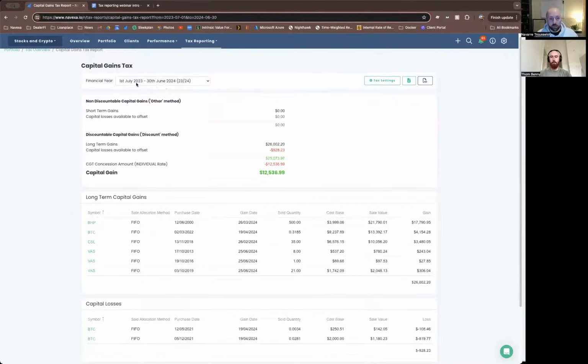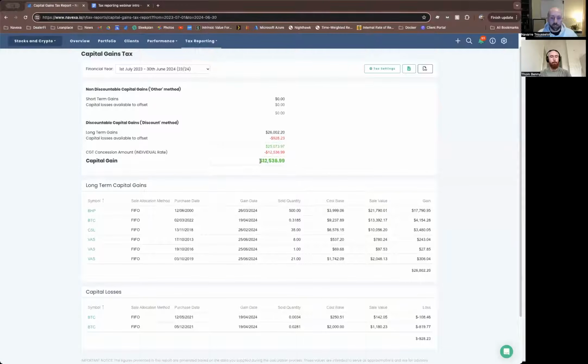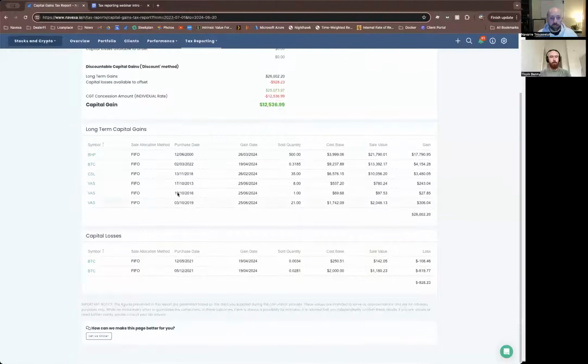Up the top, you select the financial year. So we've selected the 23-24 financial year. We get a nice summary up the top here, which breaks down how the capital gain is calculated. In this case, you can see we've got a $12,500 capital gain. Underneath it breaks down the gains into their respective categories. So you can see the long-term capital gains. We've got that BHP holding I showed you earlier, the Bitcoin holding, there was a CSL one, the VAS one is here as well, and some capital losses from the Bitcoin too.